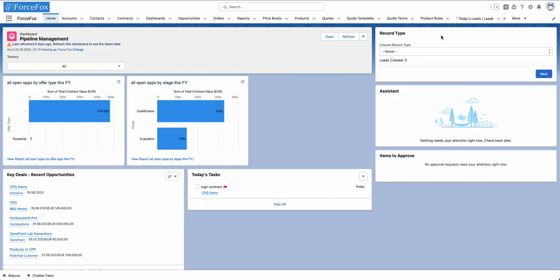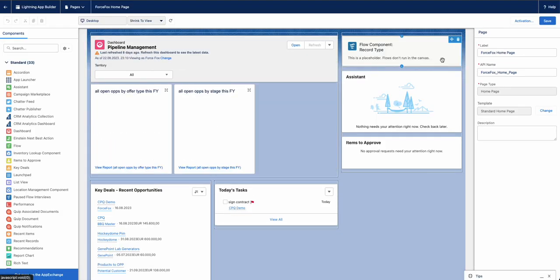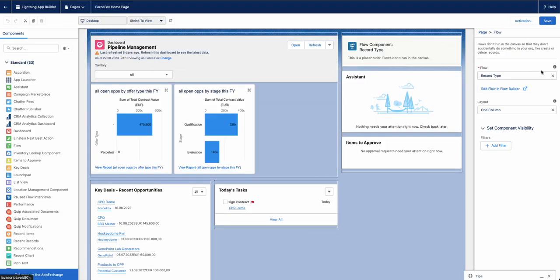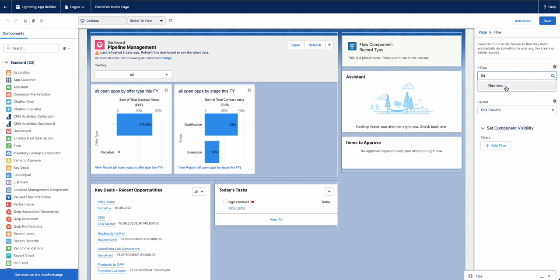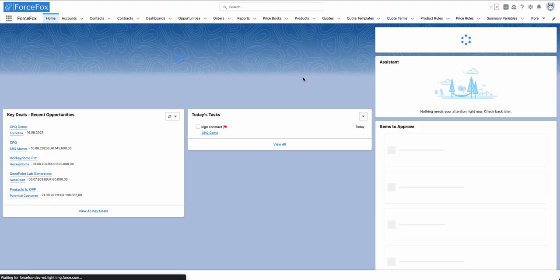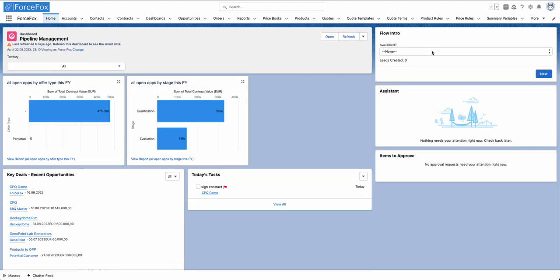Now let's go back to our home page and edit this page and replace this flow with the flow we just created. So it's our flow intro, and save it. And now let's go back and check. So let's create here a partner lead.